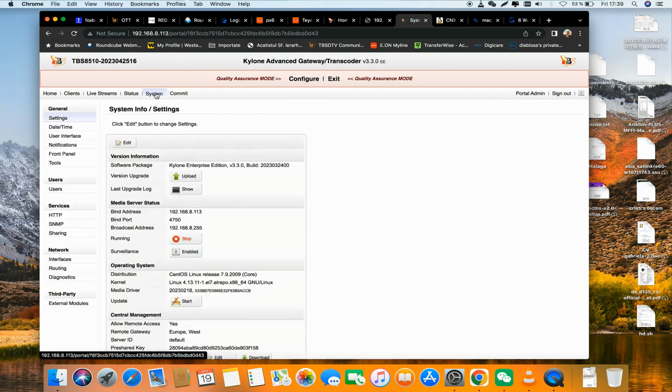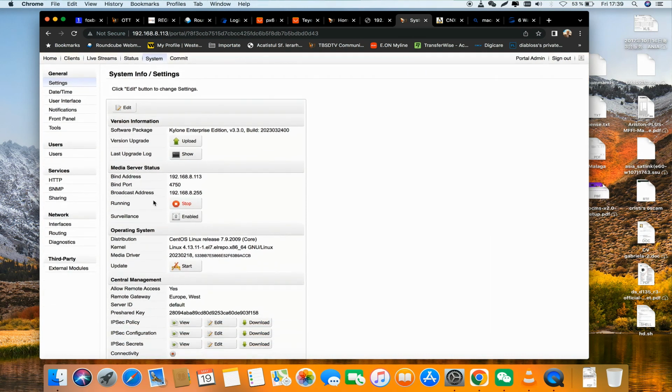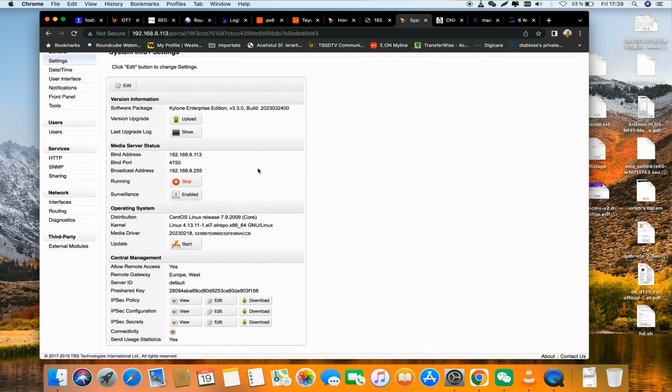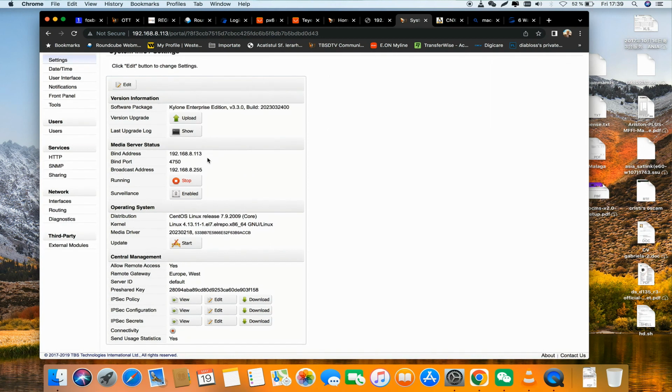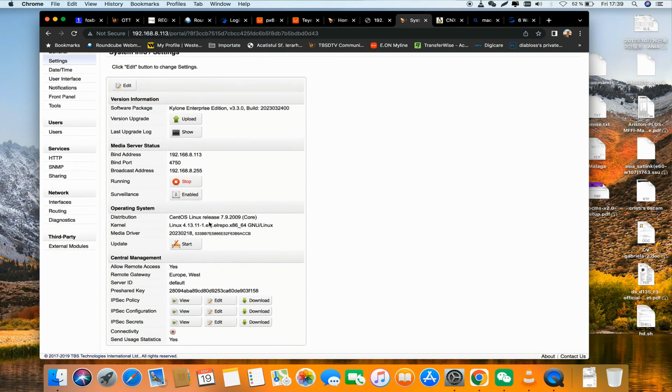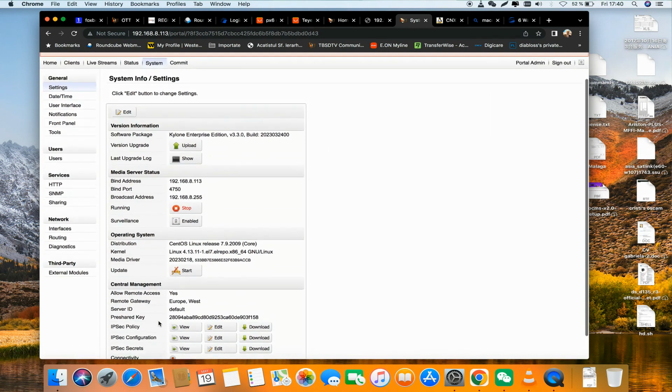In the system tab, we have the settings. We can set up date, time, user interface modification, and notifications from the panel for the LCD, and we can see the build, the version of the Kylon, if it's enterprise or something else, depending on the licensing. We can see the working address of the media server of the streaming engine. We can see the distribution and the kernel, which sits on a CentOS Linux kernel. And we have a lot of other extra information, such as VPN, if you want to use a VPN service.